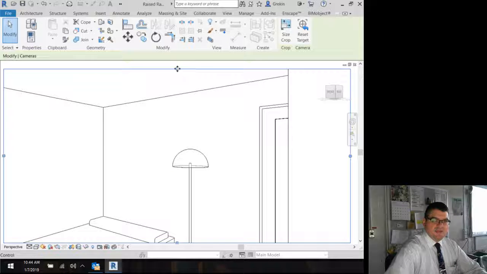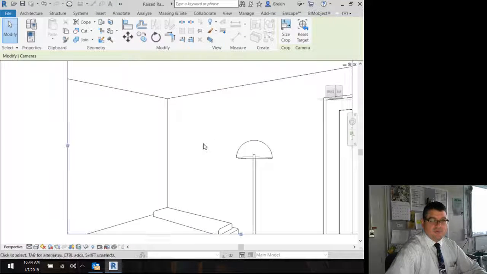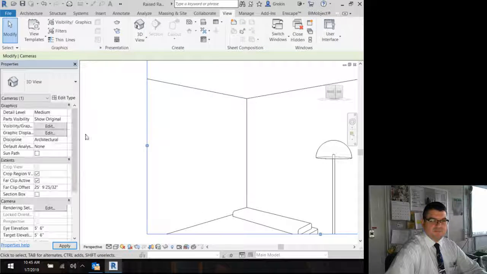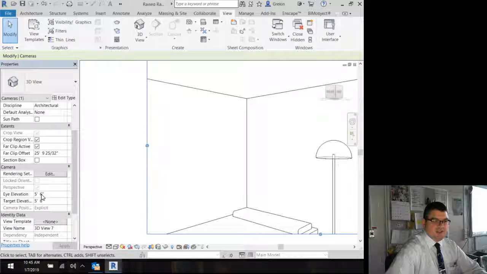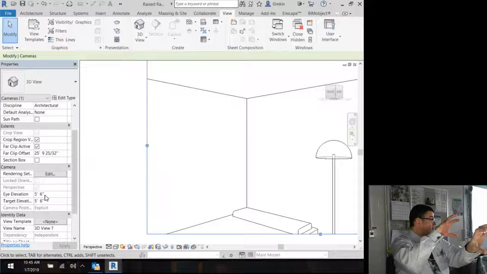Now, in this view, my camera angle is a little high. You see that? I'm not really seeing much except for wall and floor lamp. What I can do, if I bring my properties browser back up, I can affect a few things. Down here under camera, I can change eye elevation and target elevation. Eye elevation is how high are my eyes? What am I looking at? And target elevation is where is the thing that I'm looking at? That's the angle then. Does that make sense?